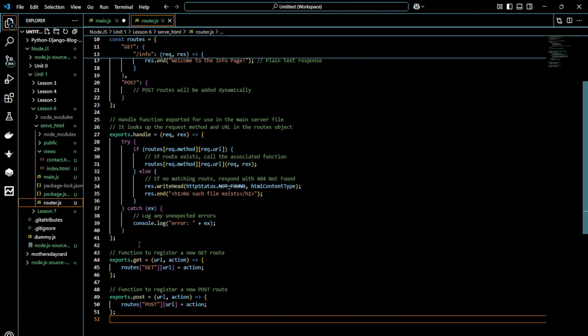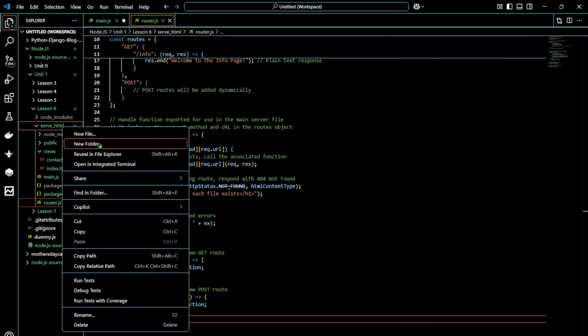This function is to register a new get route. So exports is just basically declaring the variable. And then the function is to register a new post route. So let me just open this up.